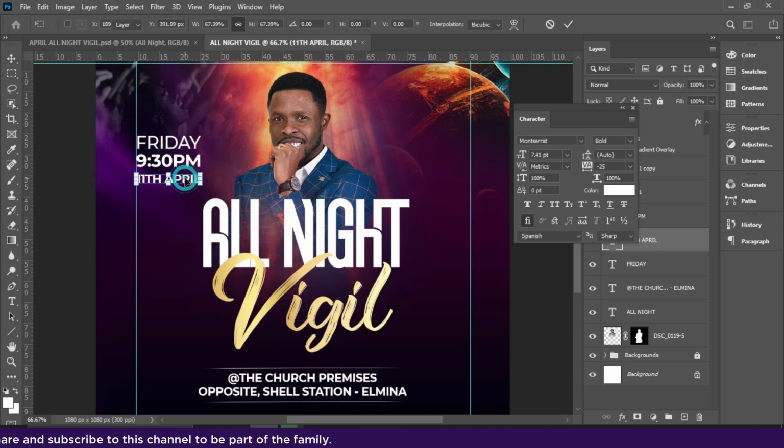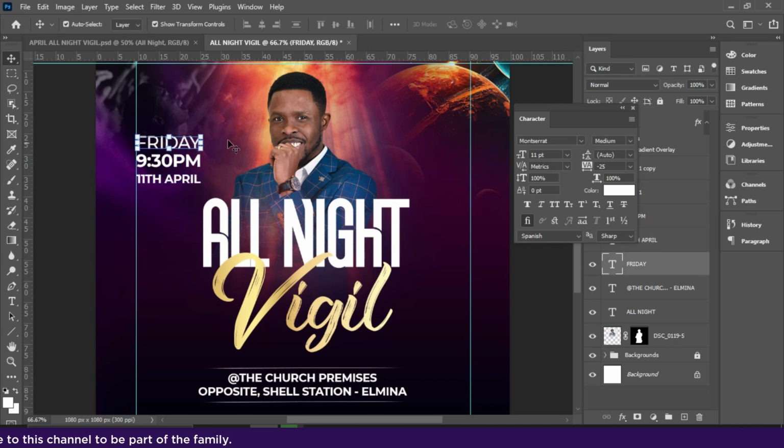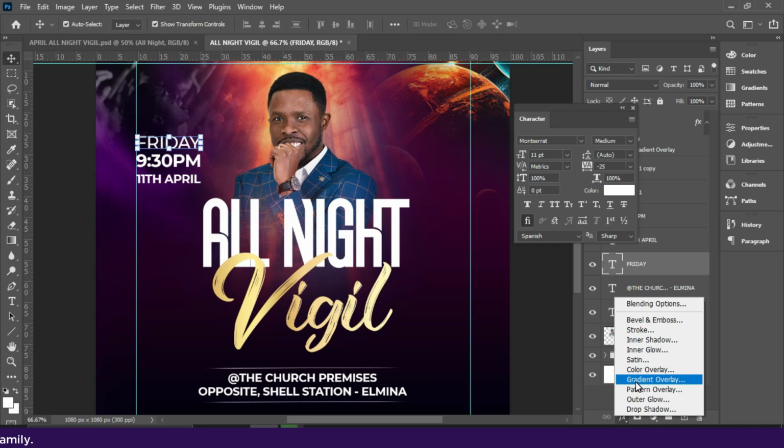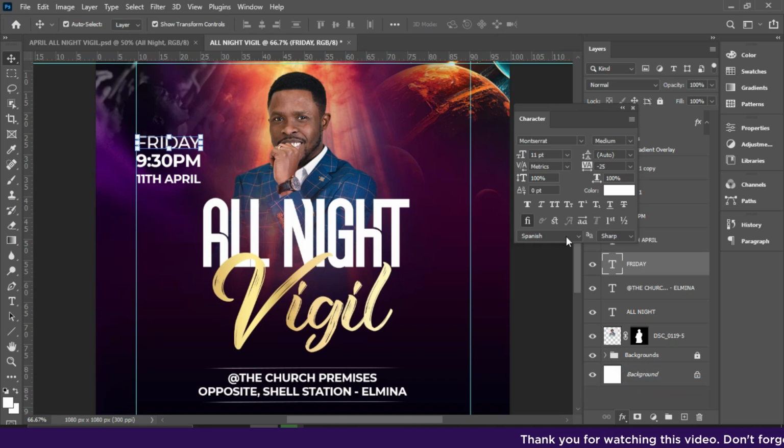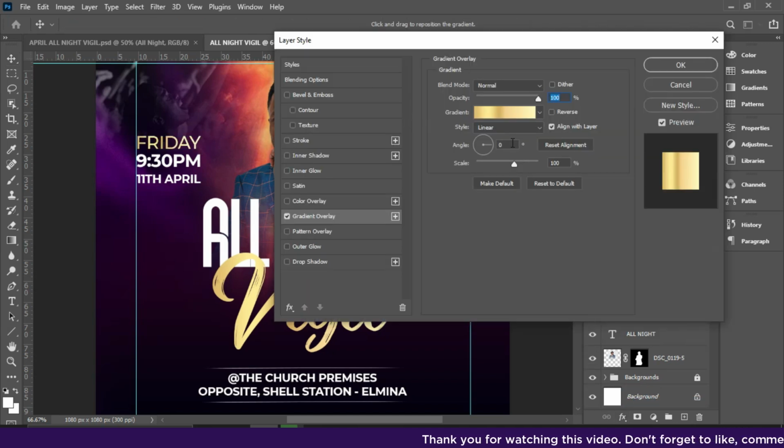Let me select the Friday, go and add a gradient layer. How do you add a gradient layer? Go to the FX and then add a gradient layer, and you know the gradient that we are using, the gold. So we are using the gold, the same thing. I think any other things okay.